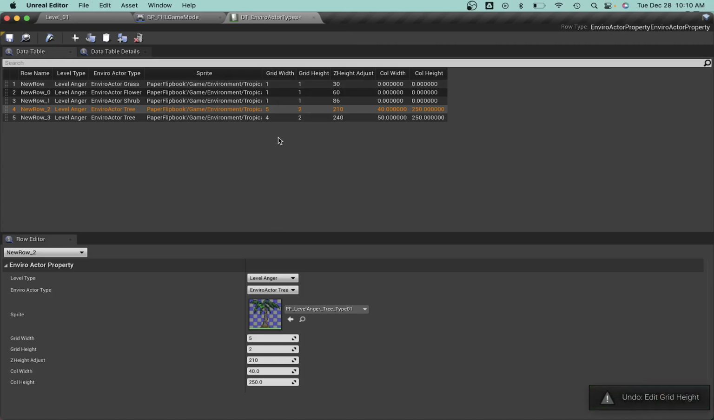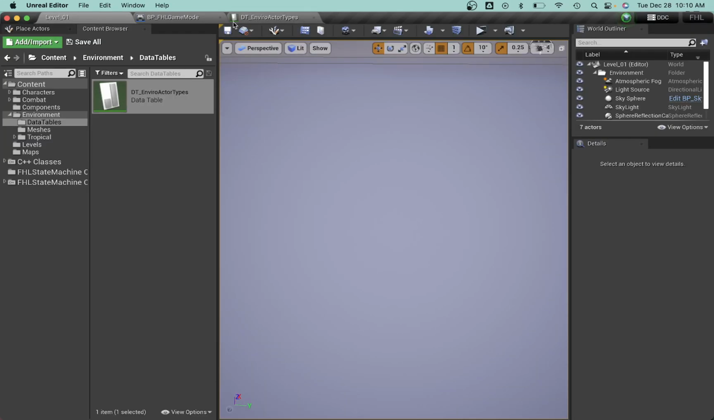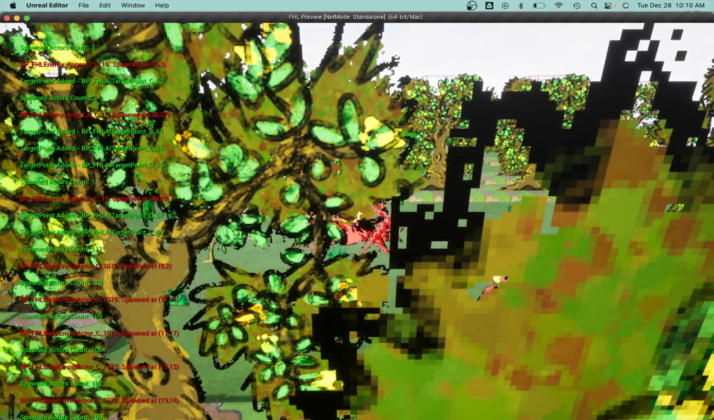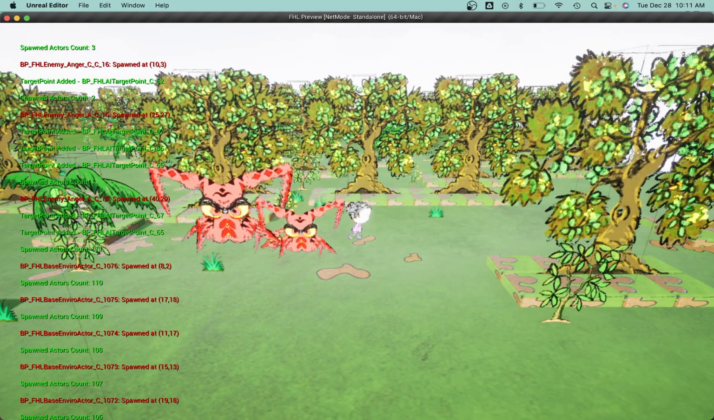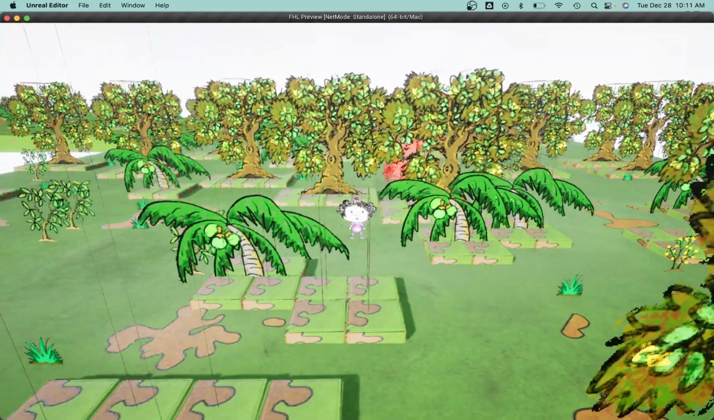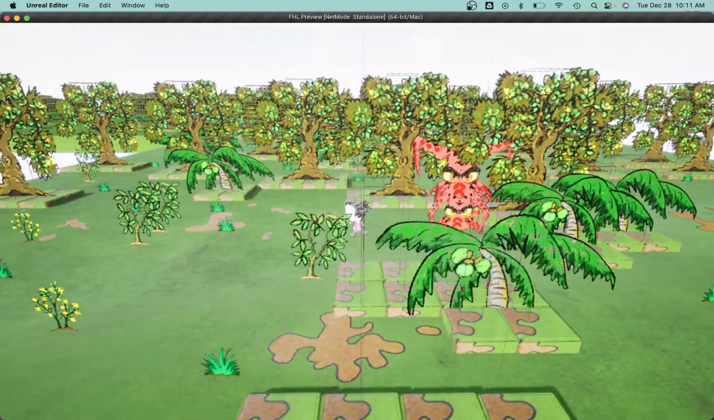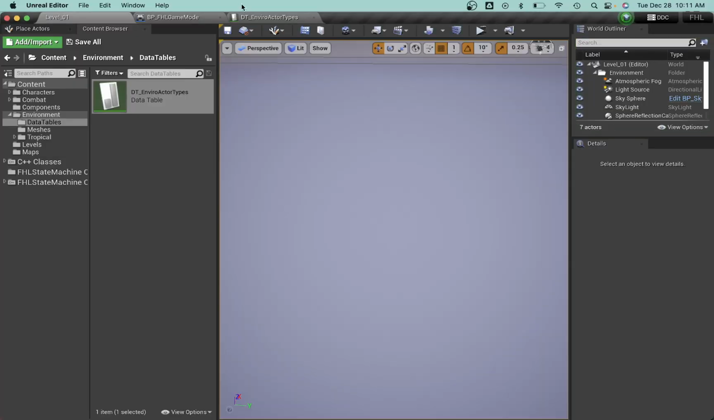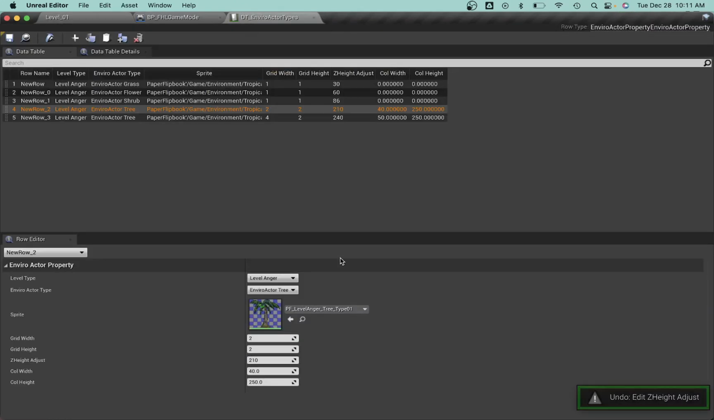Okay, where was I? Let's change this back to 2 by 2. And then I have the Z height adjust, which would move things. Otherwise, if I set this to 0, for example, then the coconuts would be spawned right in the middle. So there you go. The coconuts are spawned halfway buried in the ground. So that's that. Undo.